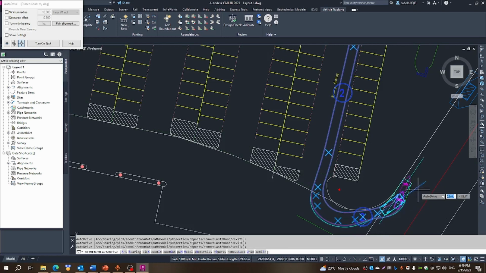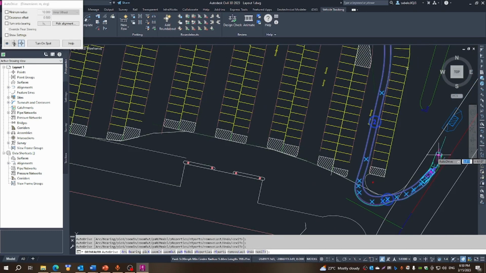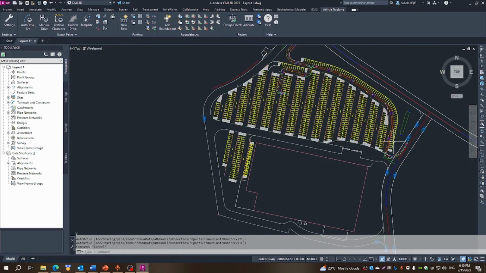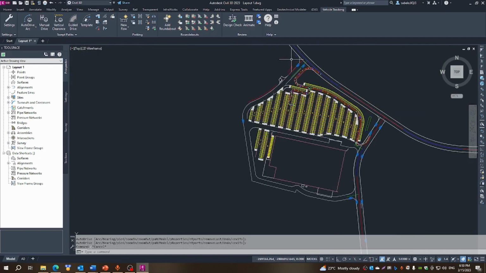As we can see, our vehicle is able to... Okay, let me just take it back here. Okay, let's see. That's better. Okay, let's see. Okay, let's see. It now can stay on the road. So as you can see now, you've got the swept path for the vehicle.